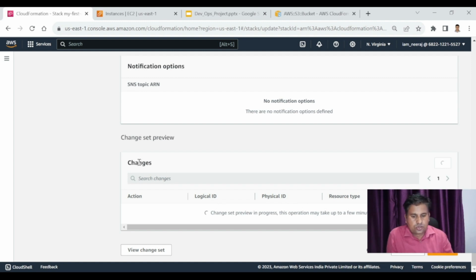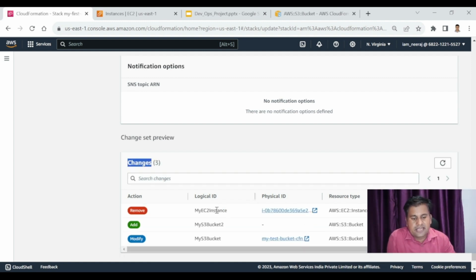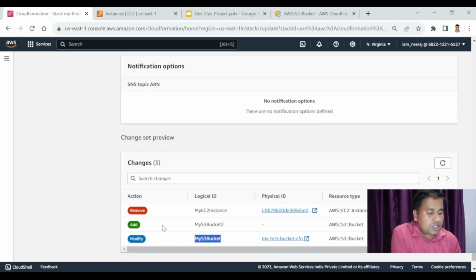Okay, so the last section, right, changes. It will display what type of changes you are doing and you can verify that. So you can see that remove: my EC2 instance will be removed. That's expected, right? Because that's what we are trying to do. My S3 bucket 2 will be added. That's fine. And my S3 bucket will be modified because we are just updating a tag name. So all three combinations are listed here.